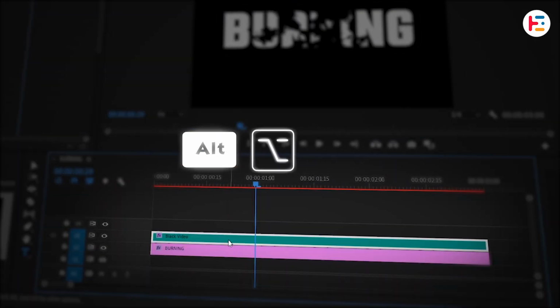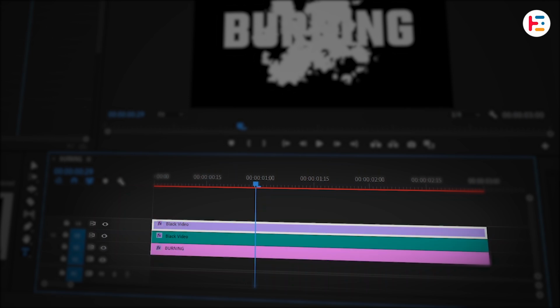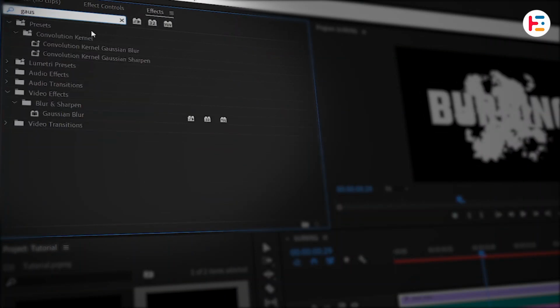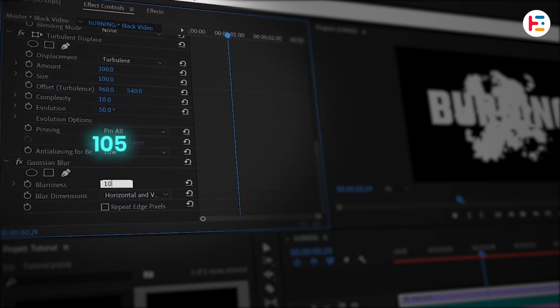To enhance it, hold the Alt or Option key and drag the black video layer to track 4 to duplicate it. With the duplicated layer selected, from the effects panel, add the Gaussian blur effect. Adjust the blurriness value to 105.